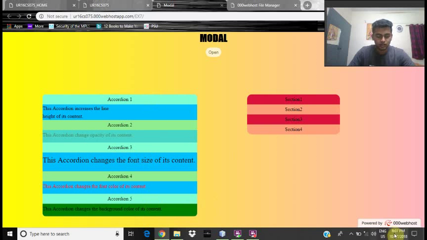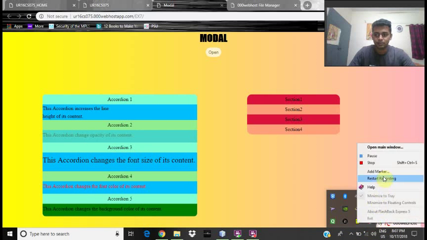So you can see all the 5 criteria are satisfied, and that's the end of the 7th experiment using jQuery.